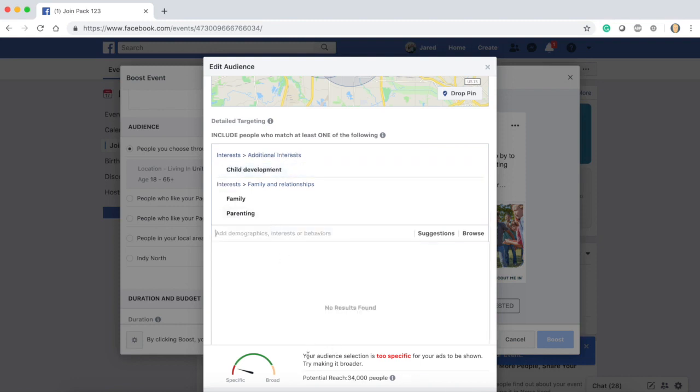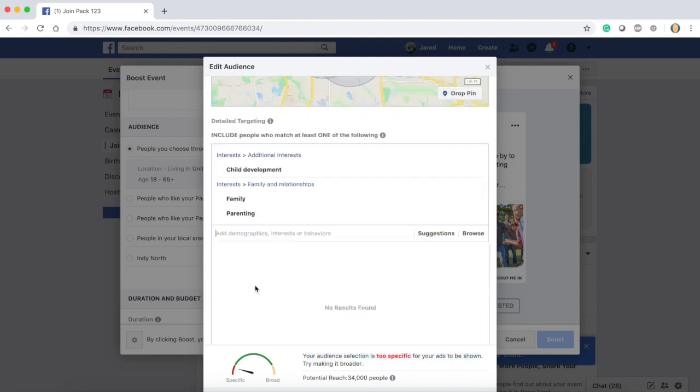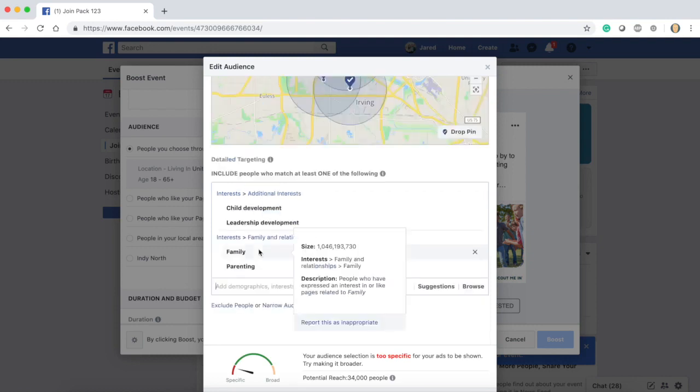But what you'll start to notice down here says your audience is too specific. Your reach is only going to be about 34,000 people. So you want to make sure that you're in that good zone, and we'll get there in just a little bit. The more things that you can add, the better. And once we get into that green zone, that's when you know that you're in a pretty good spot.